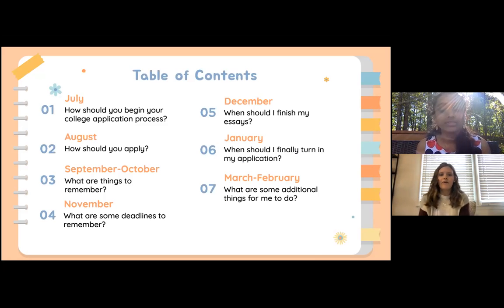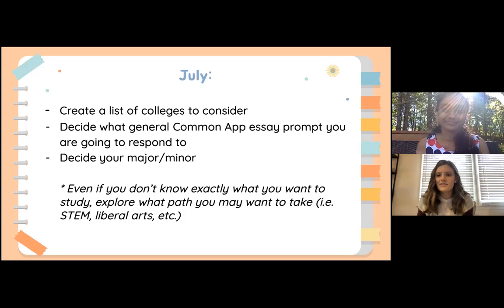In November, we're going to be talking about some deadlines to keep on the back burner. In December, we're going to be talking about when you should finish your essays. In January, we'll be discussing when you should turn in your application. In March through February, we're going to be talking about some additional things for you to remember when you're applying for college. So let's get started.